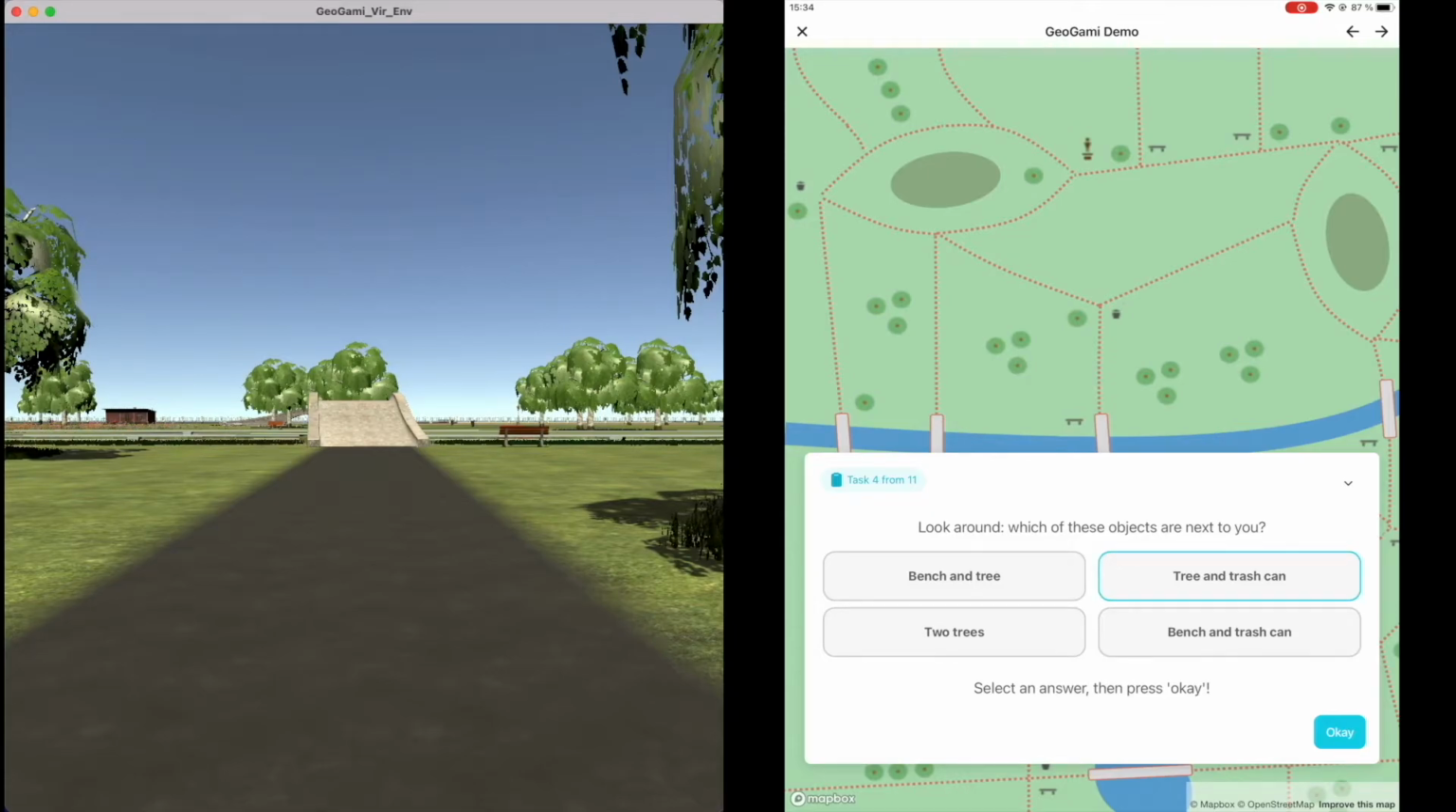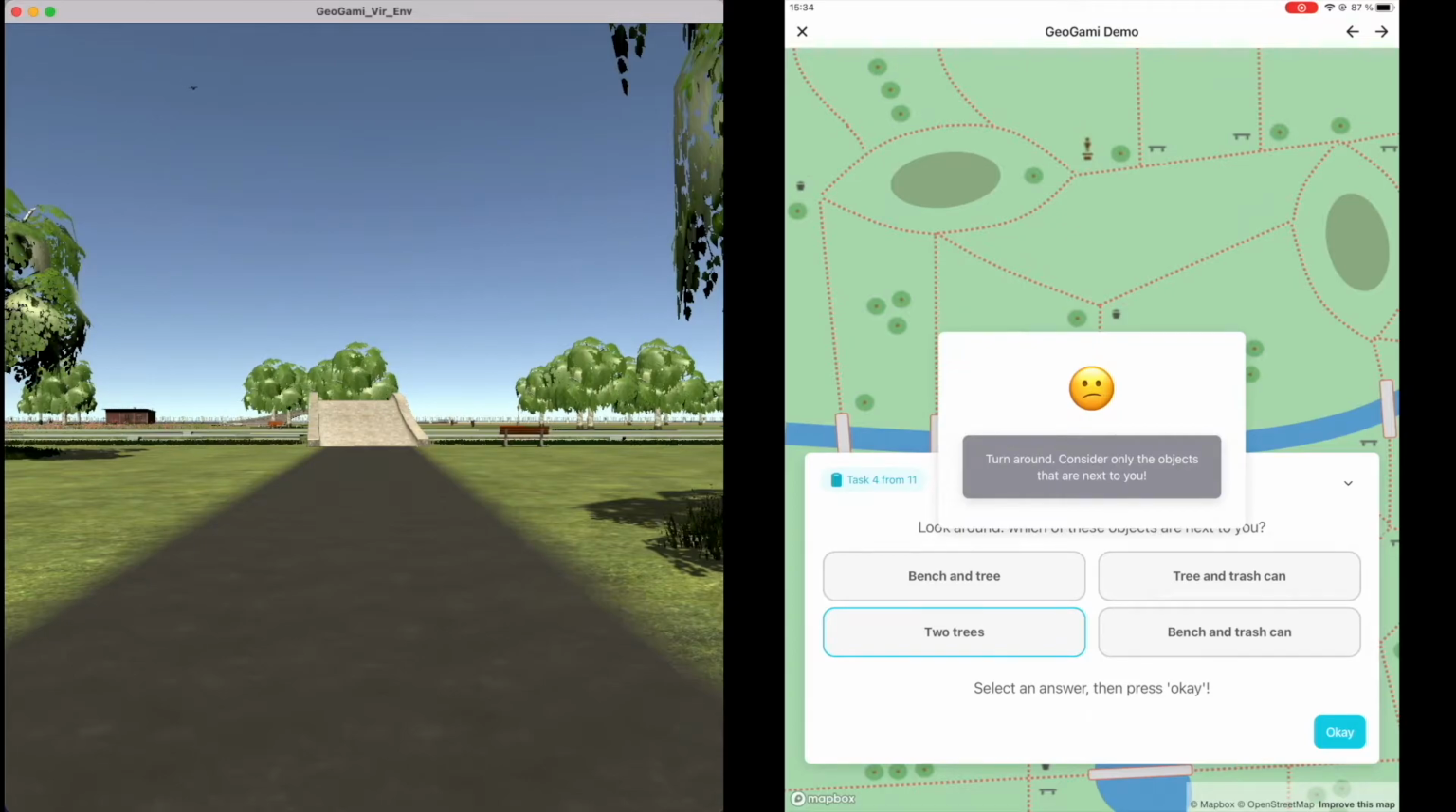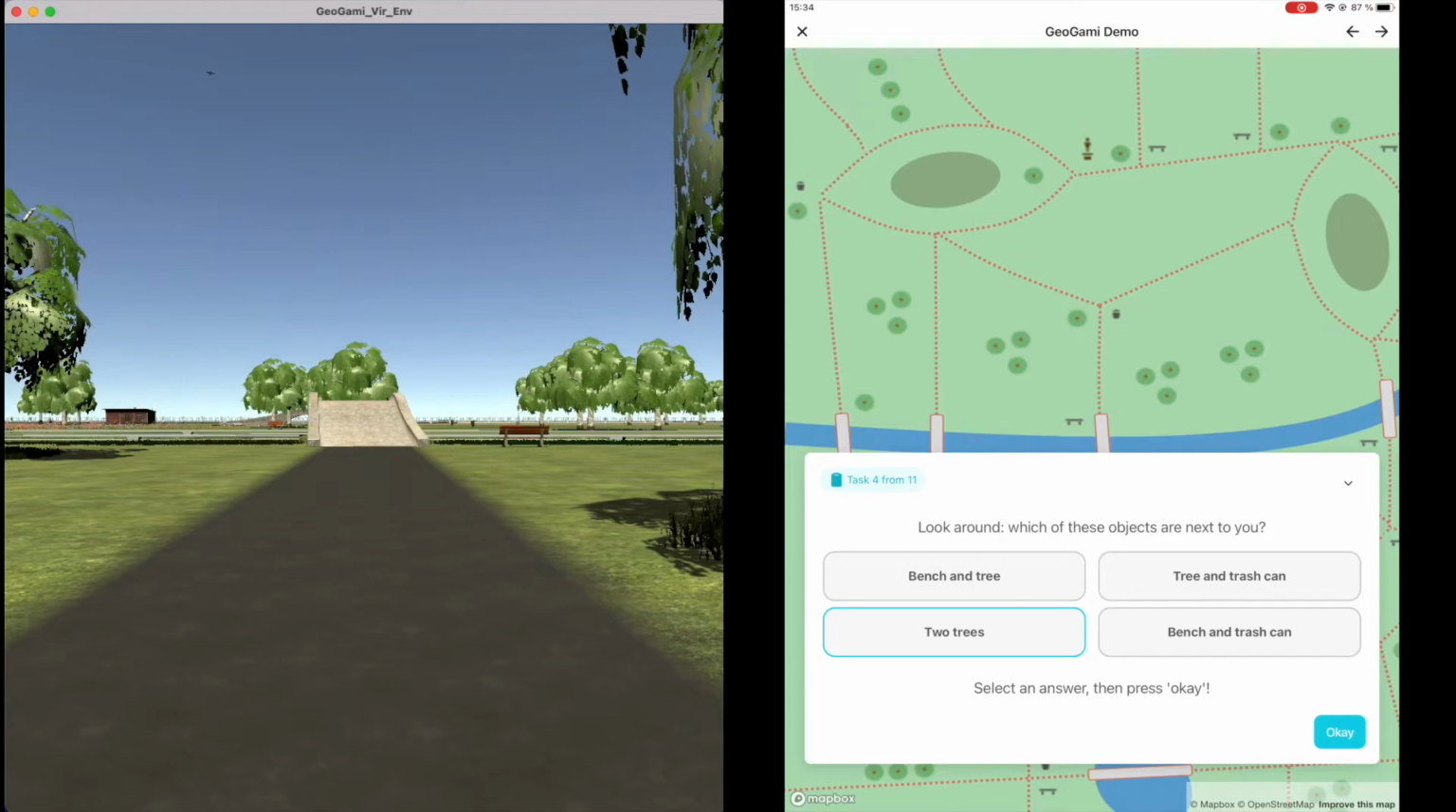But let's just choose a wrong answer just to show you the feedback of such task. So let's choose two trees, which is a wrong answer, just to show you the feedback. If you press OK, it says turn around, consider only the objects that are next to you. Then after showing you the feedback, I will just choose the correct answer, which is tree and trash can. If we press OK, it says you solved the task correctly.